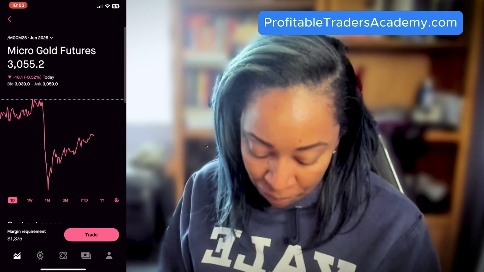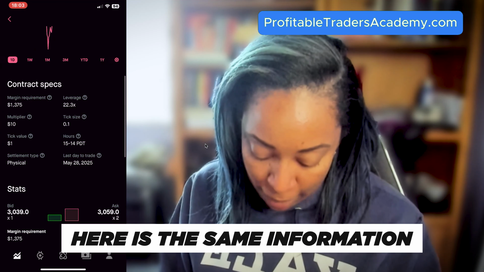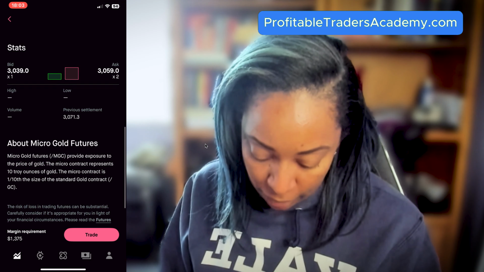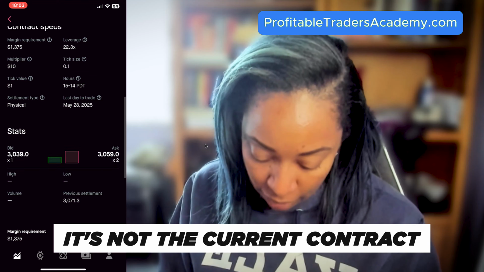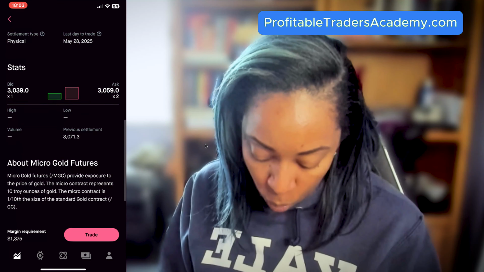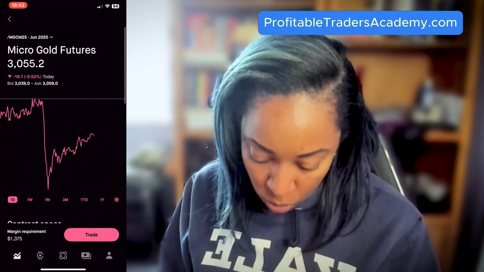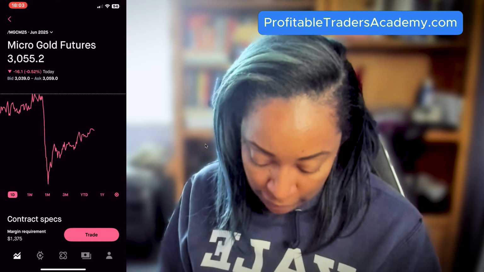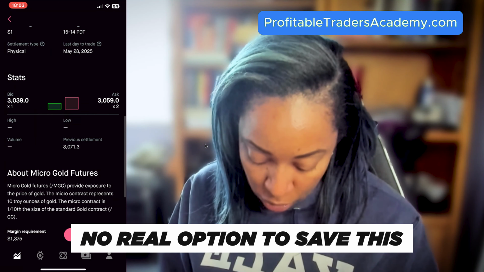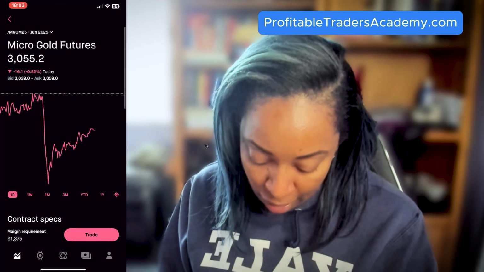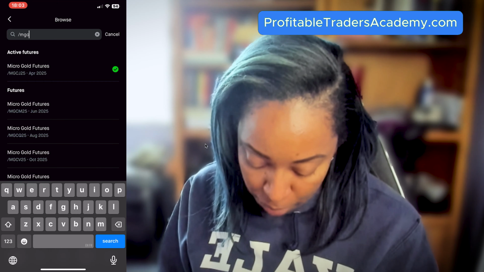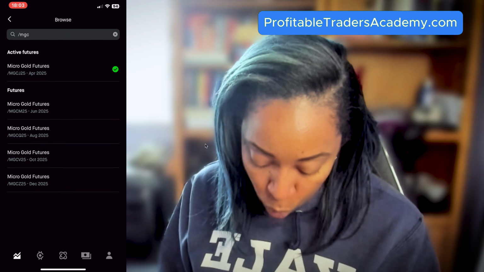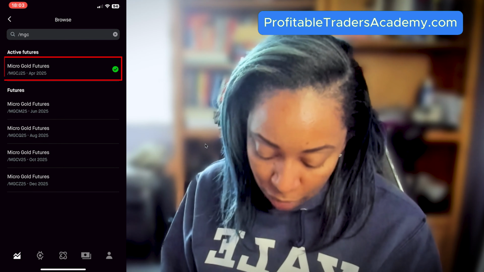You can see that here's the same information for this contract. There's really not anything happening because it's not the current contract. So one thing I do like to do is to save it, and you can see that there is no real option to save this on the mobile side. I believe you can on the desktop, so possibly. Don't quote me on that. But you can definitely save this one.